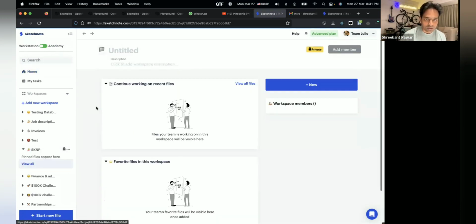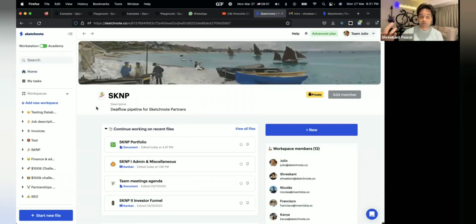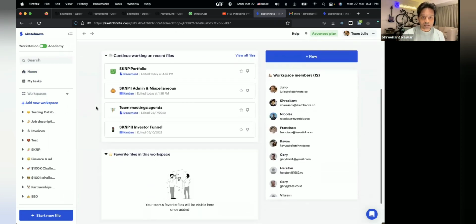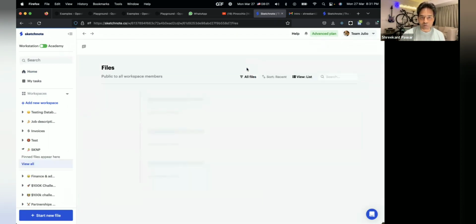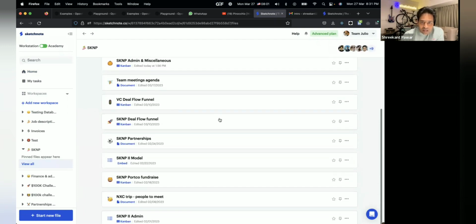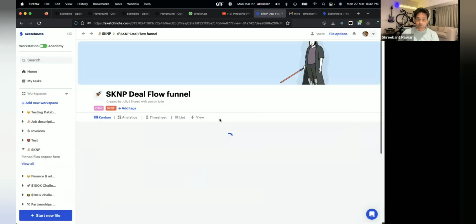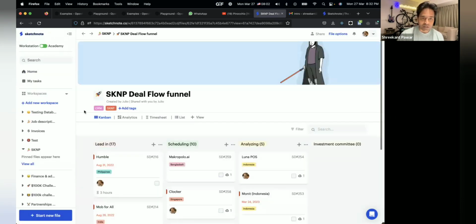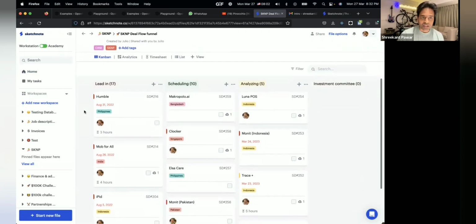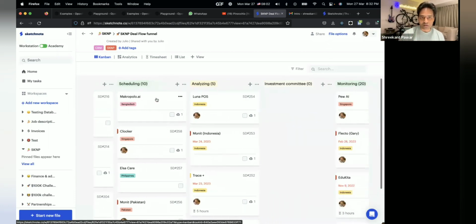So this is, they manage the entire deal flow funnel using Sketchnote. Let's say I'll just view all their files, and I look at the deal flow funnel, right? This is a huge file. They have been doing this for 1 year, and their primary view is Kanban. You see that essentially the leads are coming in, and all these are startups across Asia, and they have been scheduled for a call.